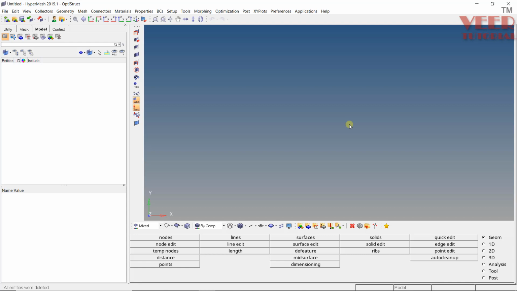In this lecture, we will continue with hex meshing in Hypermesh, and we are going to work on an interesting project of meshing of a spherical profile. Let's say we have a ball or any sphere. We need to understand how we can do the mesh of this.